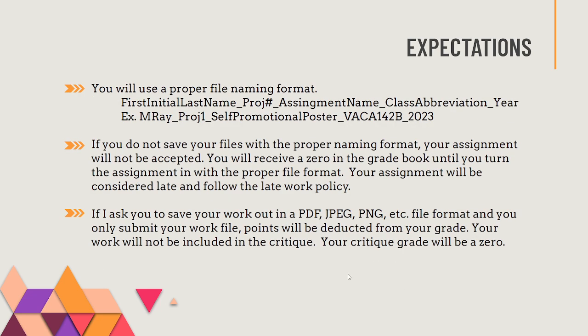This is one of the things that I was referring to that you could get your phone out to take a picture. So get your phone out to take pictures. We are using a proper file naming format. Every one of your files needs to follow this format. So it's first initial, last name, underscore project number, underscore assignment name, underscore class abbreviation, underscore year. So an example is my name is Martha Ray, so it would be M Ray underscore project one underscore self promotional poster underscore VACA 142B underscore 2024, which would be the current class we're in.